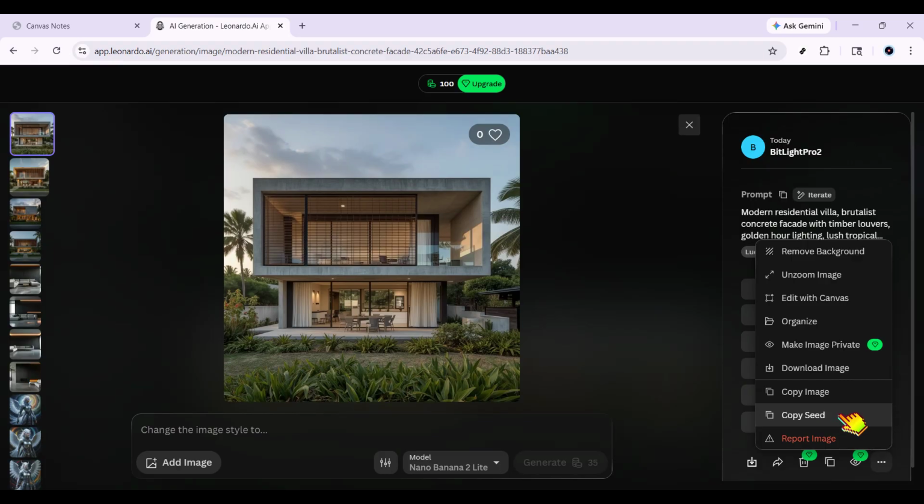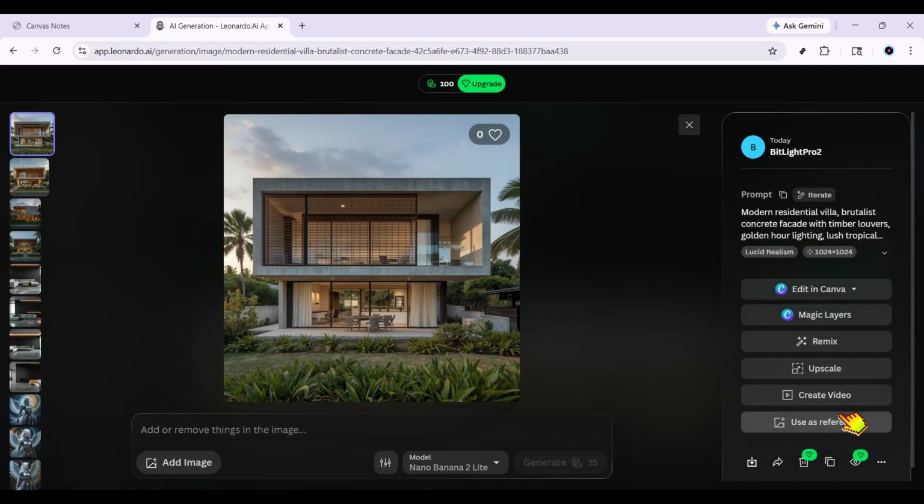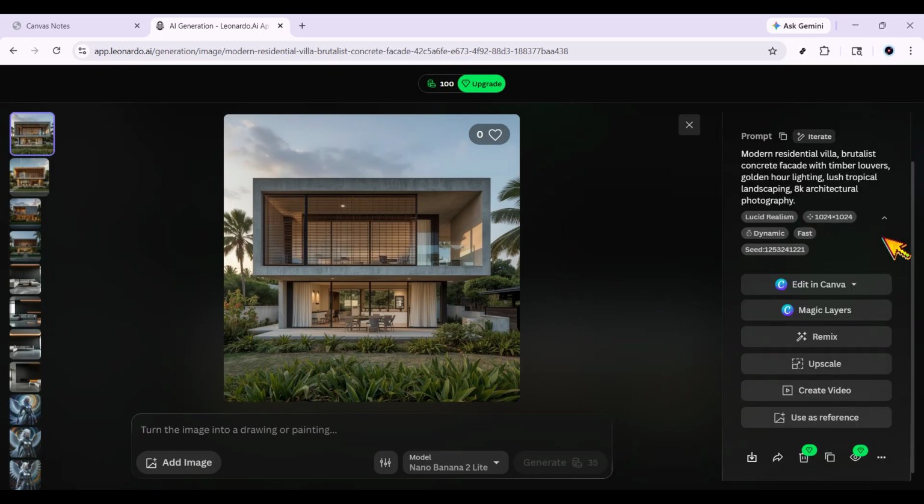Now look for the option that says Copy Seed. This is the key step. Once you see it, click Copy Seed, and Leonardo AI will copy that seed value to your clipboard for you. From there, you can paste it into a new generation prompt or save it for later use.